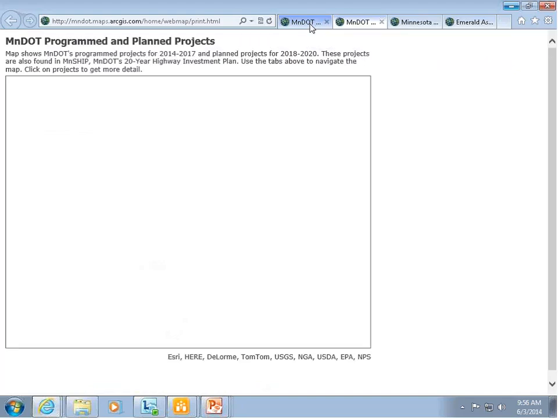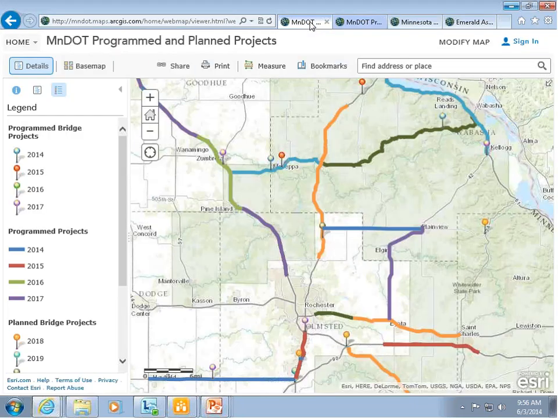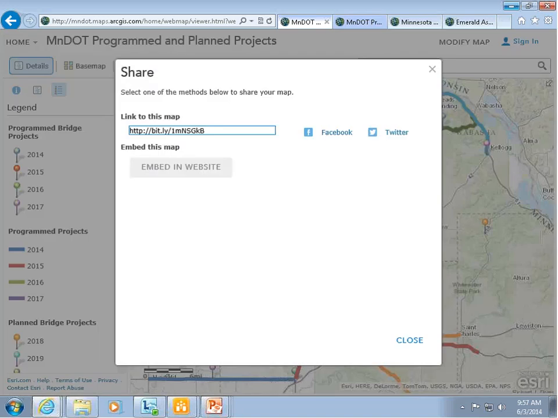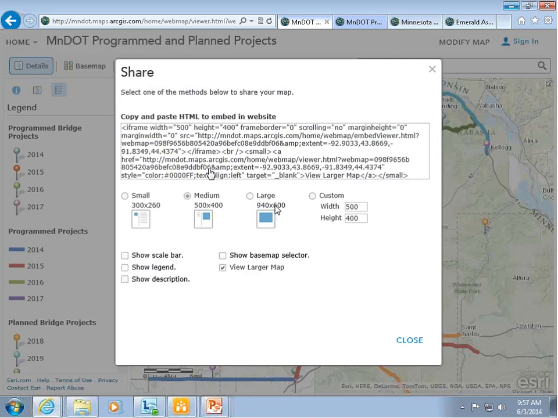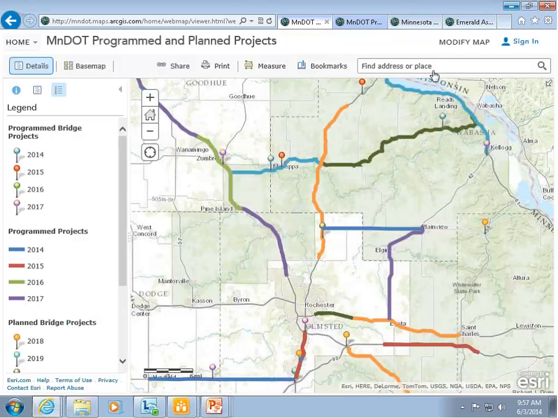There's a print option, and I'm not gonna go through the print option, but it'll bring up a print menu. You have the ability to share, and for the public, they can share on Facebook, Twitter. You can embed on a website, so you copy the HTML code, decide on what selections you want, and embed that right into your agency website, or if you have another internal page that you want to put that into, you can embed that in there as well.